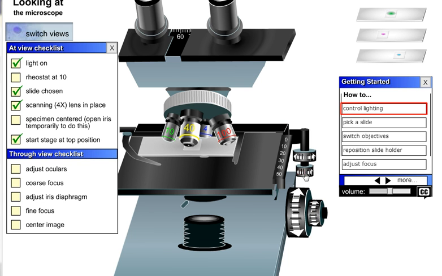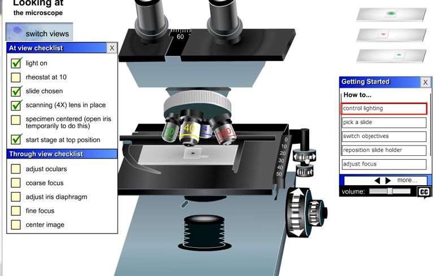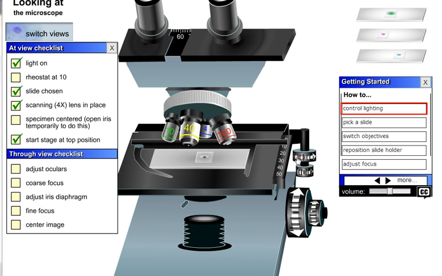Oh, and also we want to get our slide in the right spot. So let's move it around. Do you see how I'm using these knobs up here to move my slide, if I'm going the right way? So I put my little dot that's on there in the center, right there where there's a little hole. That's where the light's coming up through the microscope. So that was reposition slide holder. Click on this and he'll walk you through it.